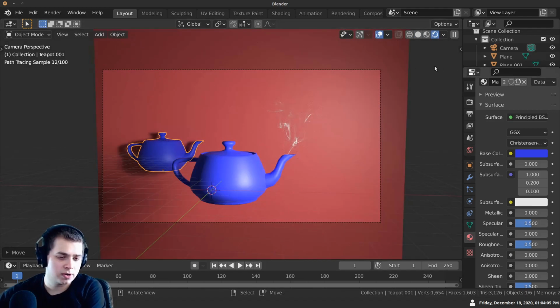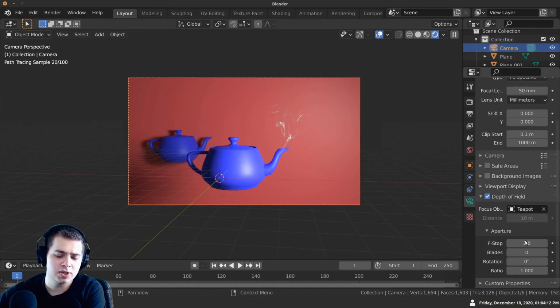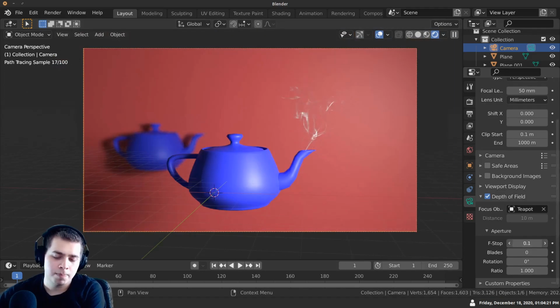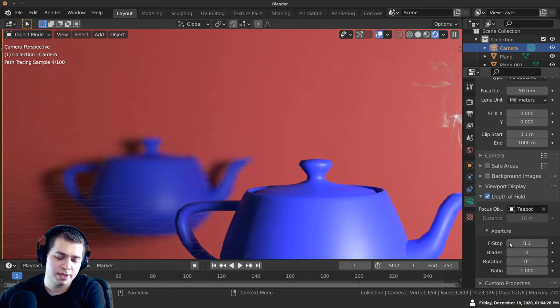So now if I go into rendered mode, I'm going to click back on the camera, and you can see that there's this f-stop. If I turn the f-stop value way down, you can see that now the background is super blurred and this is the only thing in focus because that's what we selected. But if you turn the f-stop up, it's going to be a lot more in focus. So just find something that looks good.